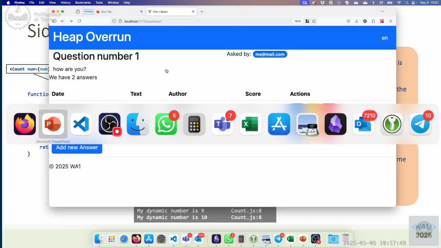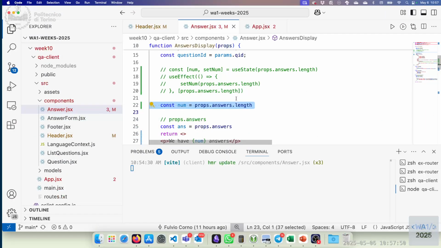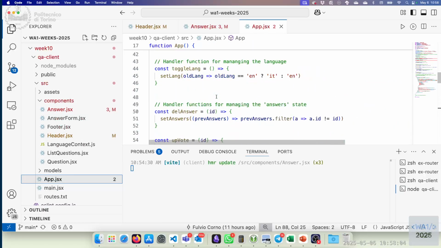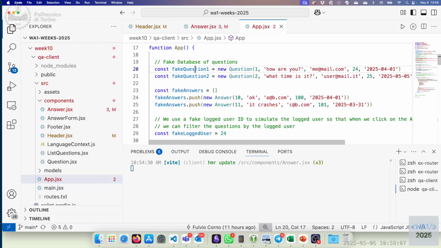Okay, so now we are ready to go to the client-server behavior and see, okay, I want to replace this ugly fake question data. Now I know what I want to do. I want to call the server by calling an API when the app initially mounts.